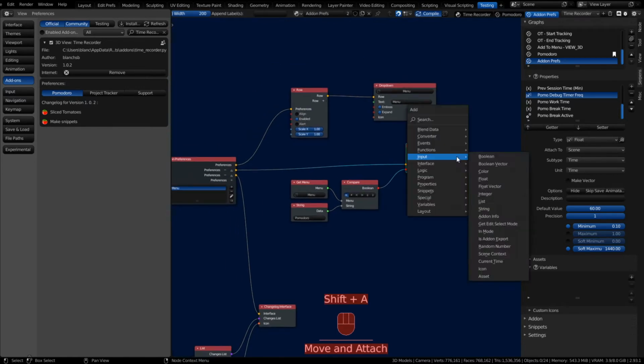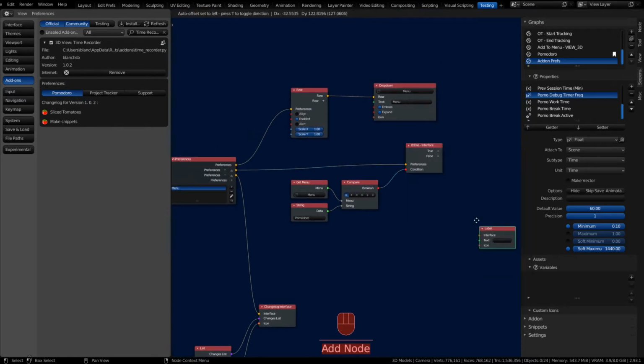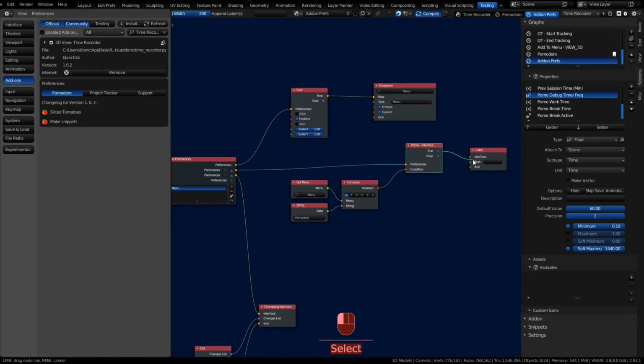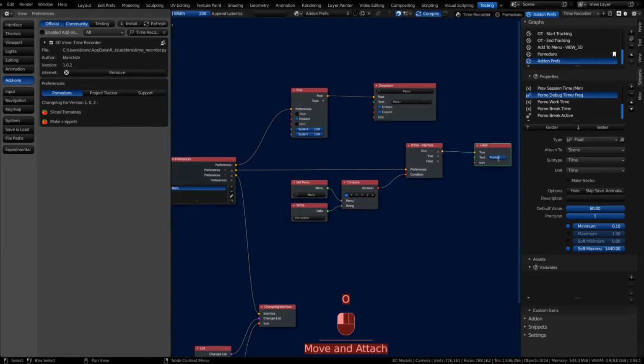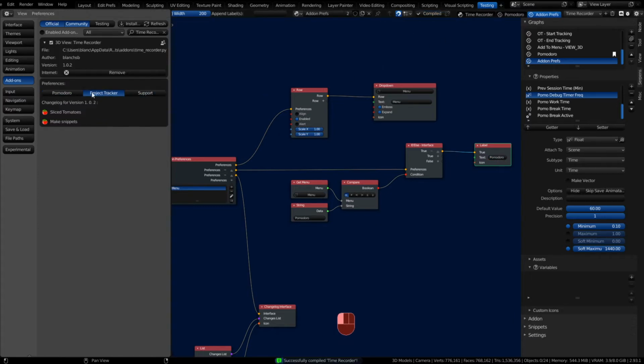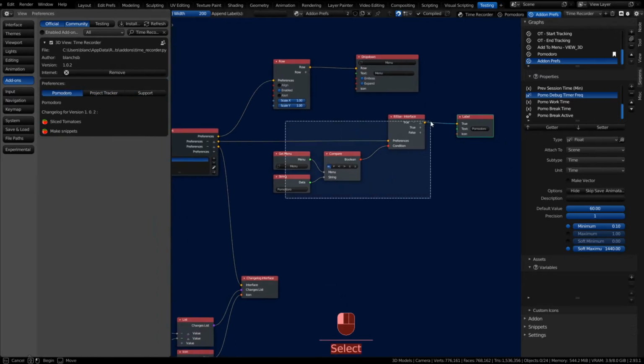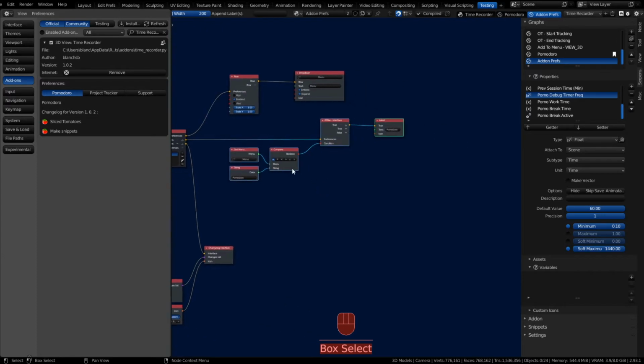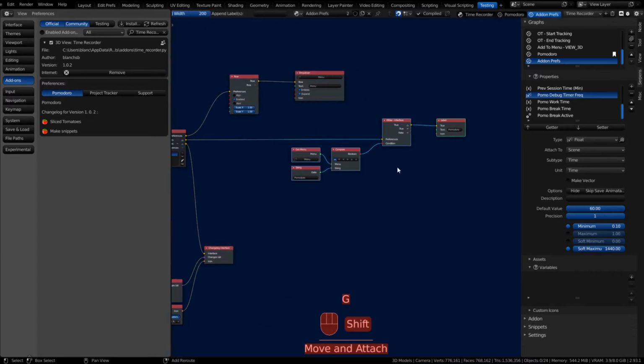And we'll just add in a quick label. And then hit compile. So when we select the Pomodoro, our label shows up. So now all you have to do is duplicate this 3 different times.